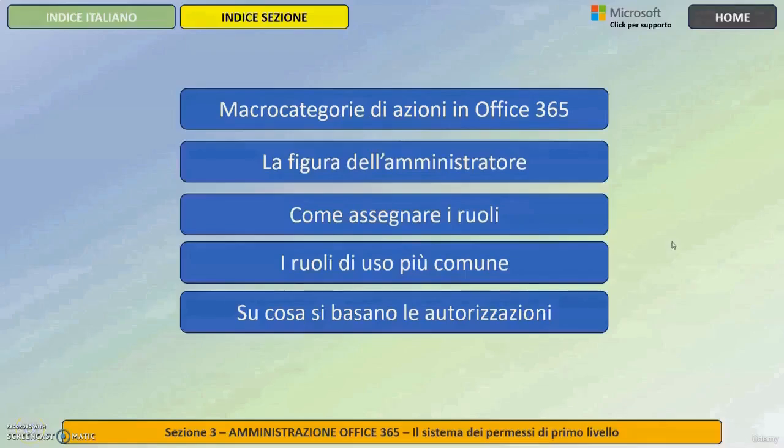Hello and welcome to this additional lesson on the first level permission system within the Office 365 account, in which we will look at how roles are assigned. That is, what the criteria are for assigning administrative roles before proceeding with their assignment.